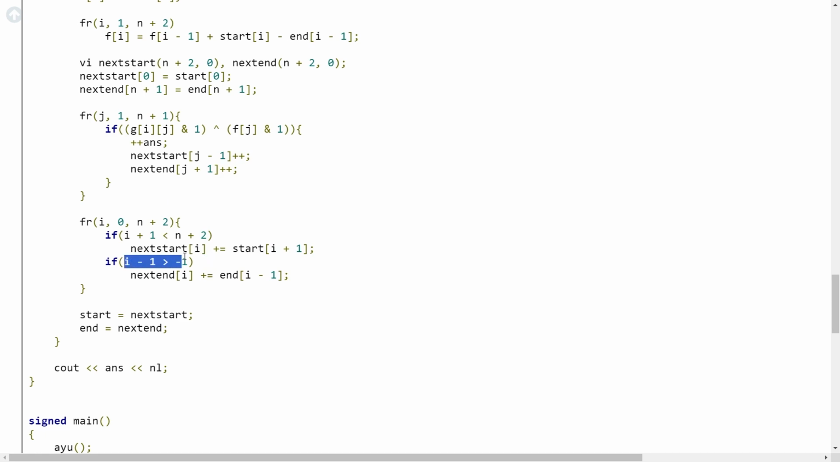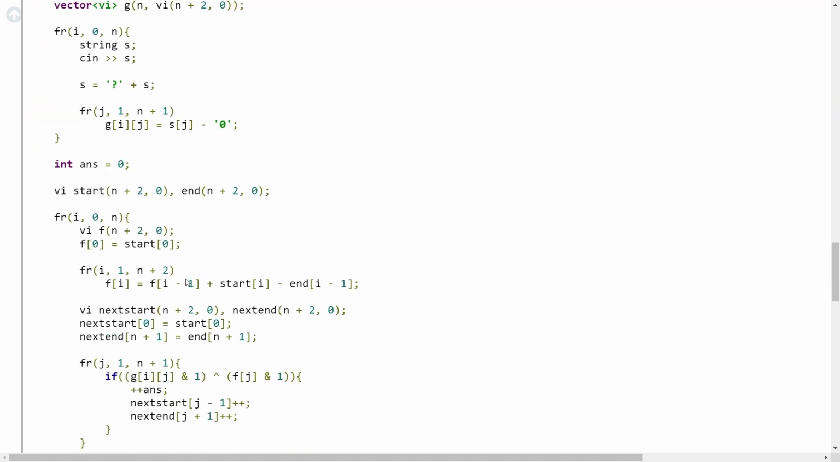Similarly, if this I minus 1 index is within the range, in that particular case I am going to set next end of I equal to end of I minus 1. So basically all the ranges that were ending at I minus 1 are now going to end at I for the next row. Right, now I update my start and end vectors as next start and next end, so that these start and end vectors are prepared for the next row. Right, so after I have done all of this, I can just print my answer variable, and that would be my final solution. So this was all about this particular problem.